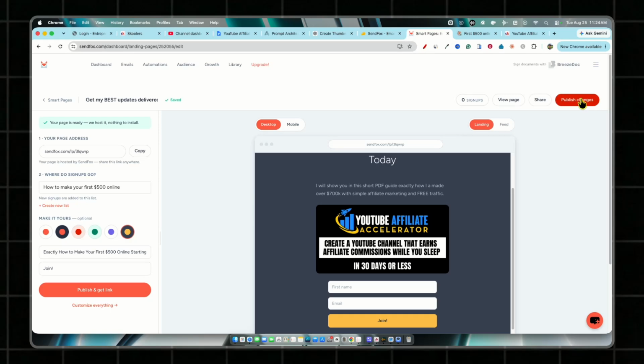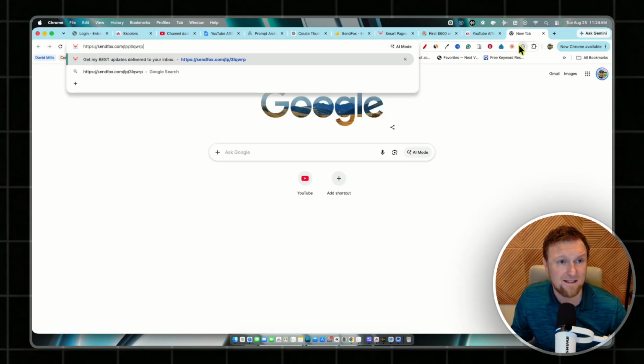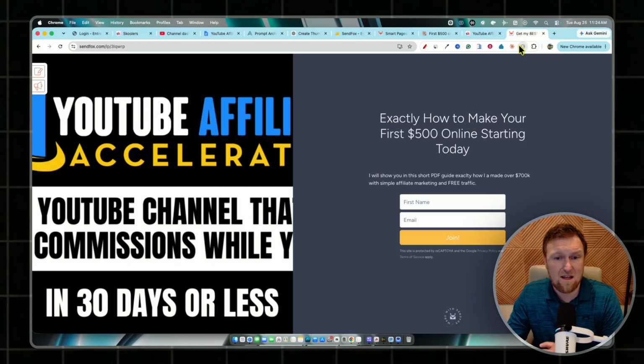Now I'm going to push the publish changes button, and now we can say publish and get link. Literally, we have our page up and running online. Let's go take a look at it. It's SendFox and it's got this. Just like that. Now, I don't like the way that image is showing up there, so I'm going to mess around with this and see if we can get something a little bit better.